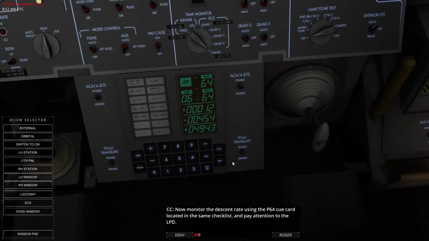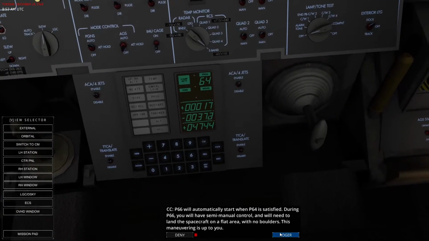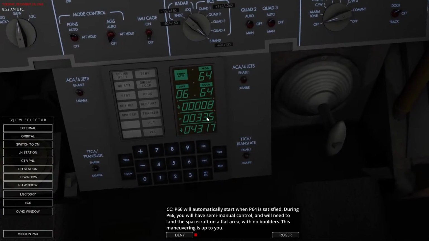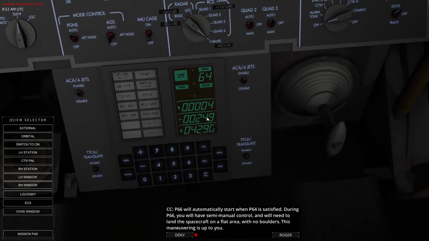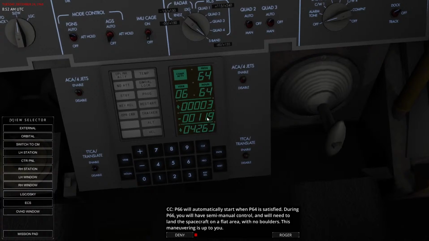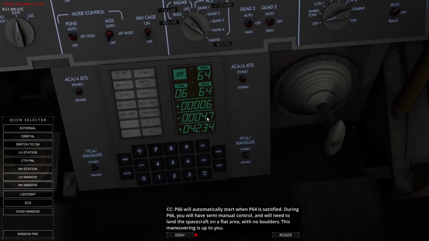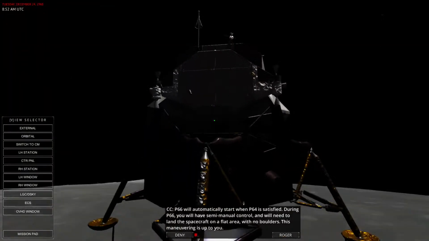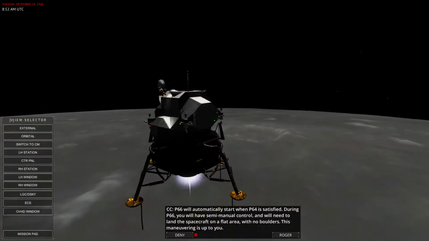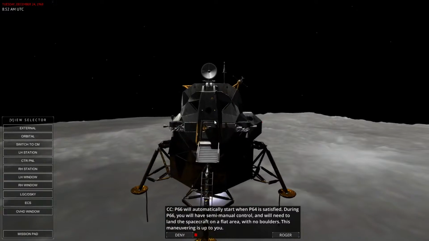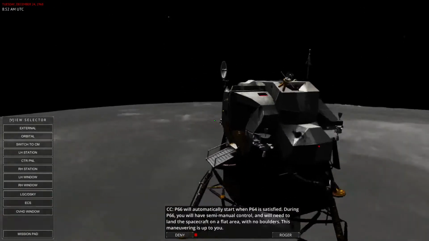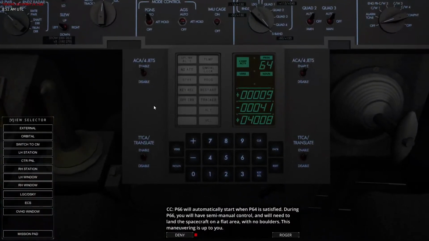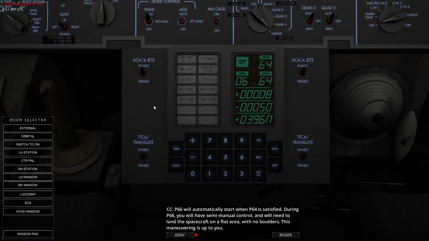Alright, we're softening our descent a little bit, because eventually we're going to go into hover mode. Alright, P66 will start when the spacecraft says, okay, I think I'm happy with where we are. So we're not happy now because we're still in program 64. Let's take a look outside. Very peaceful. Serene. Back to the DSKY. Still in program 64. 3,900 feet now.